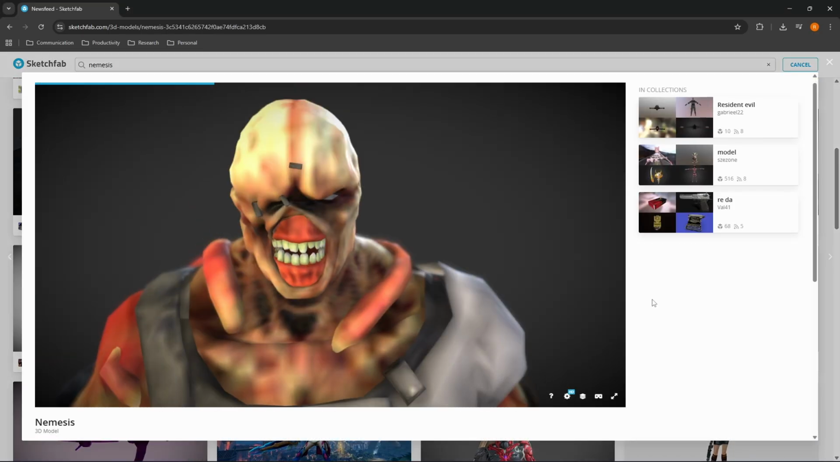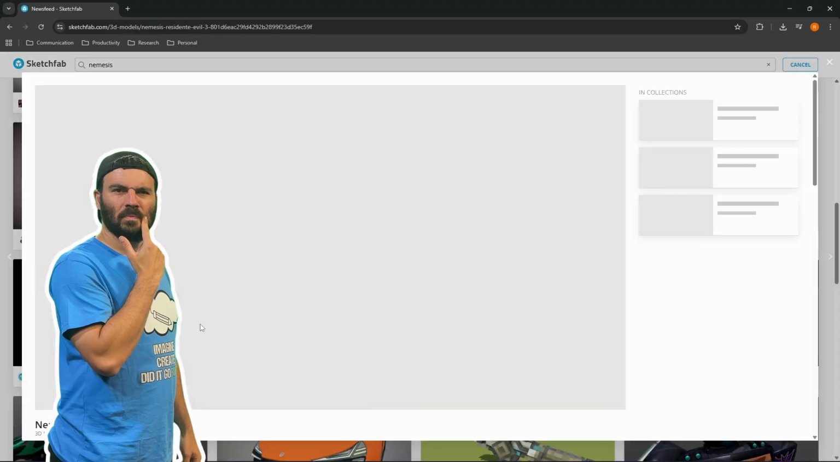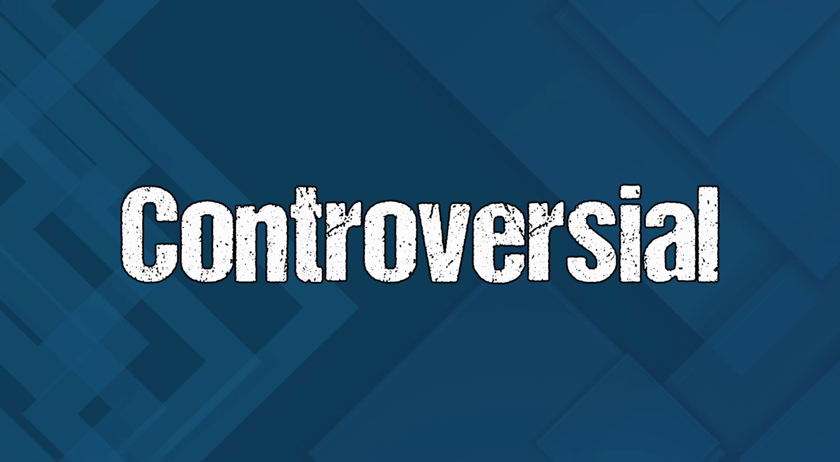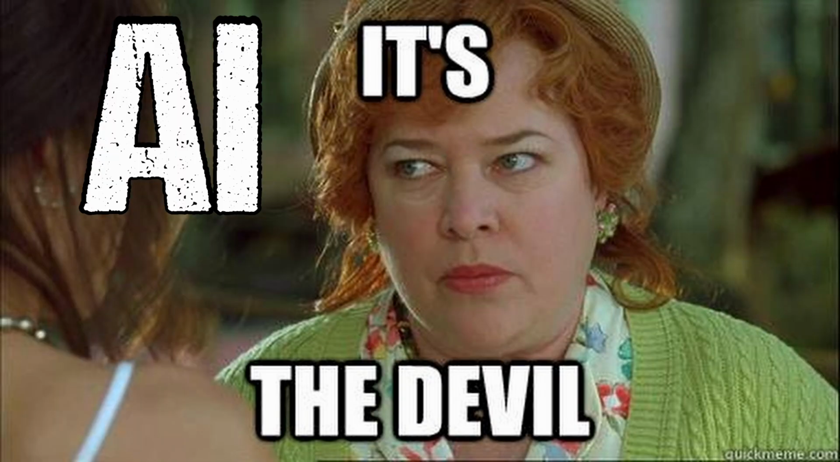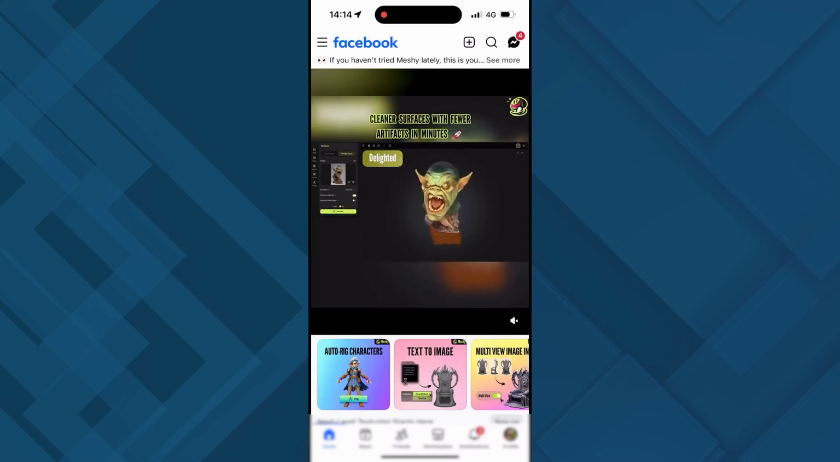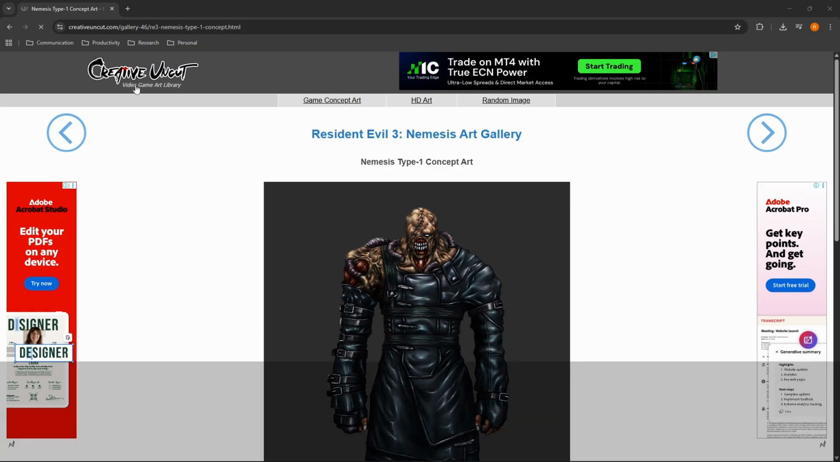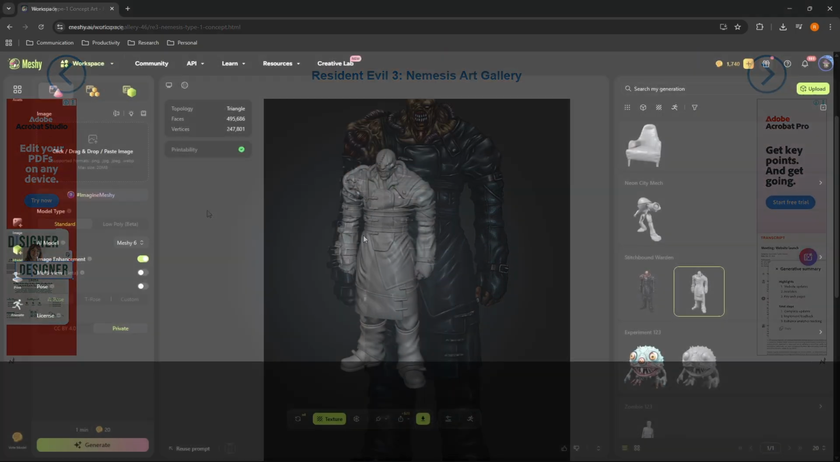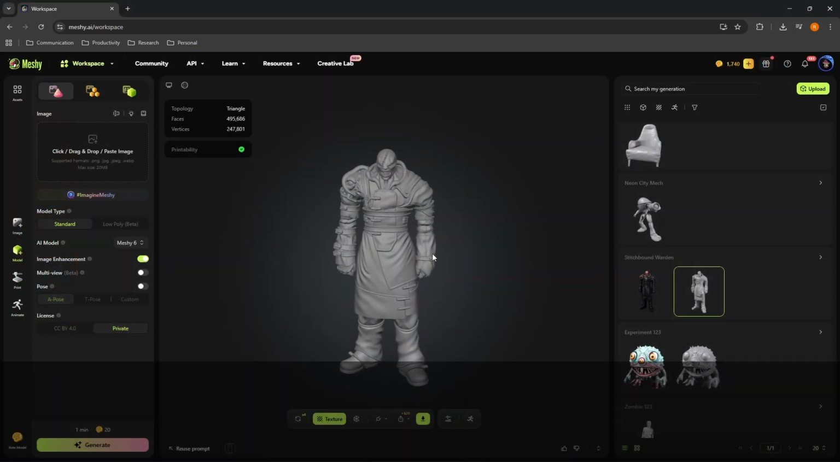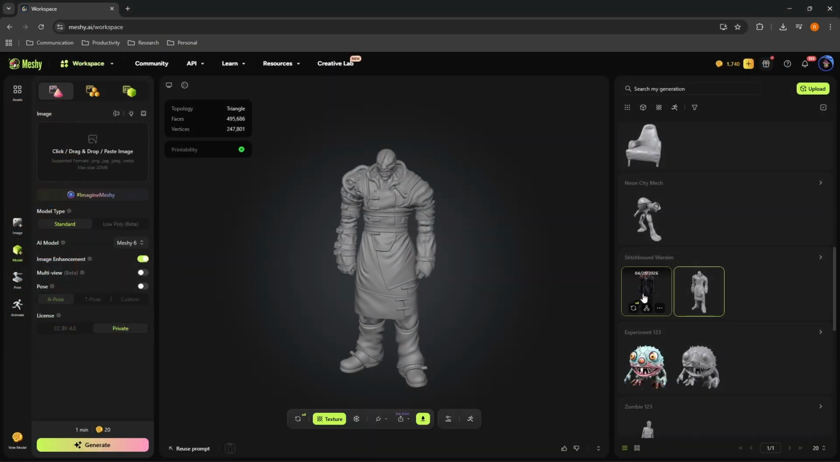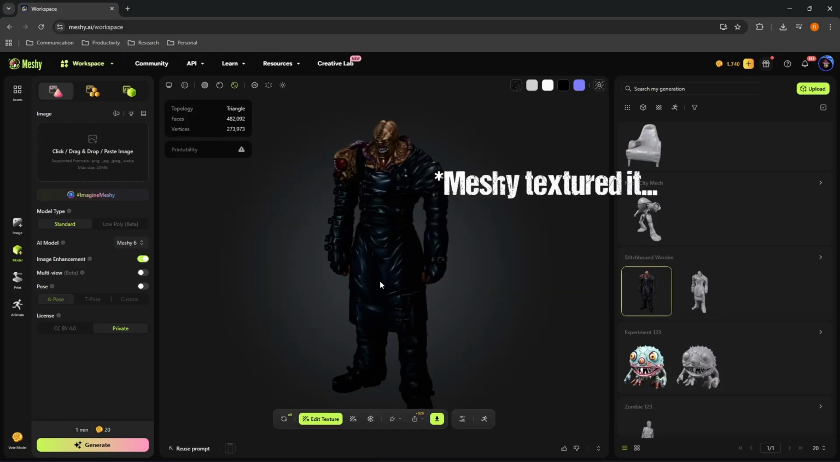I searched Fab but couldn't find anything that suited me. Now, this might be controversial, but I decided to experiment with AI. Tools like Meshy have been popping up everywhere, and I figured this was the perfect project to explore it. I found some reference artwork and fed it into Meshy using their latest model. The result? Honestly, kind of insane. Way better than I could model myself right now. I textured it, and it looked even better.